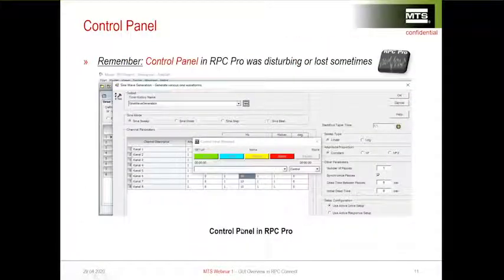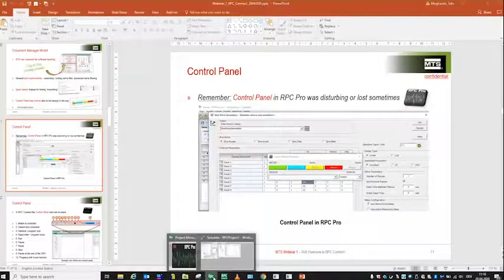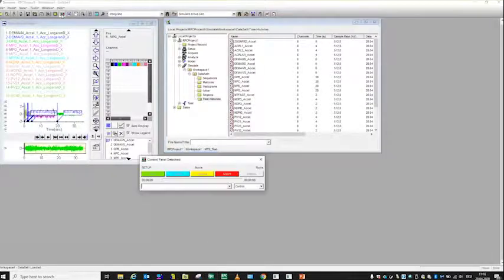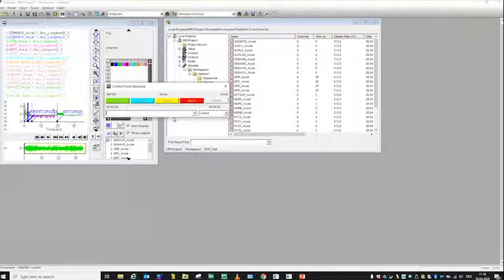So as you guys can remember, one of the most annoying things in RPC Pro was the control panel. You were always locked in that window and you were not able to see everything behind it. So let's get everybody on the same page. I just opened RPC Pro here, and then we go to the control panel to make sure that everybody knows what I'm talking about. So here's the control panel, where you load, drive, and stop your test, etc. So it's an important window.